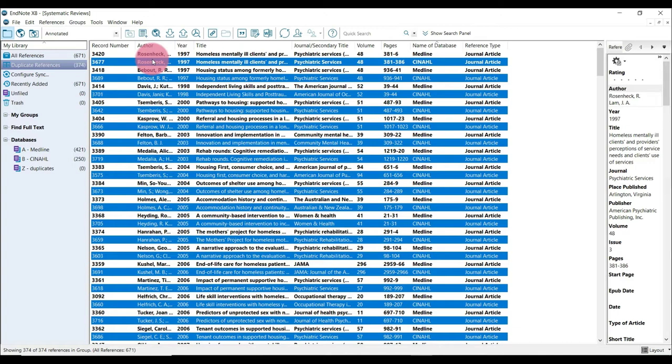So just like we did with the internal duplicates, we're going to compare the page numbers. If the page numbers are different, then that's a pretty good indicator. It may not be a duplicate, and we should probably take a closer look later.